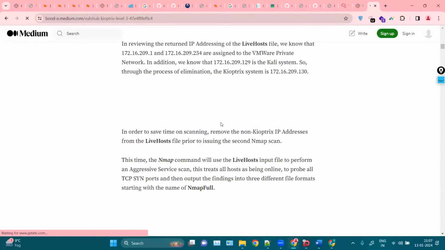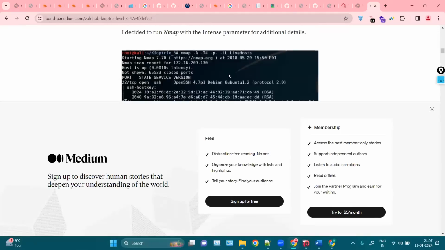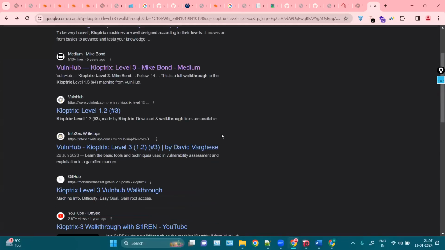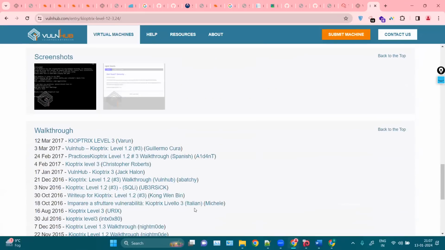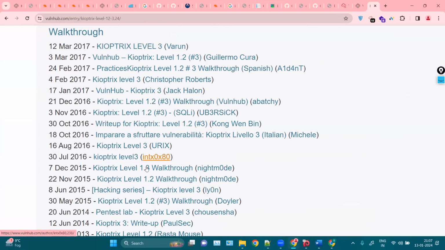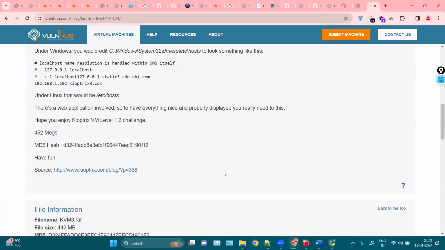It is the same as your reports: how we can hack, what the steps of hacking are, and the screenshots of hacking. You can even upload your reports on the hub also, so that others can use them. For example, you can see these are the reports and these are the walkthroughs. You click on submit yours and you can submit your reports also, to help others.